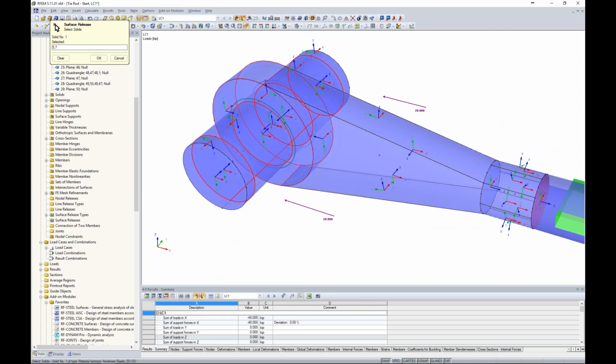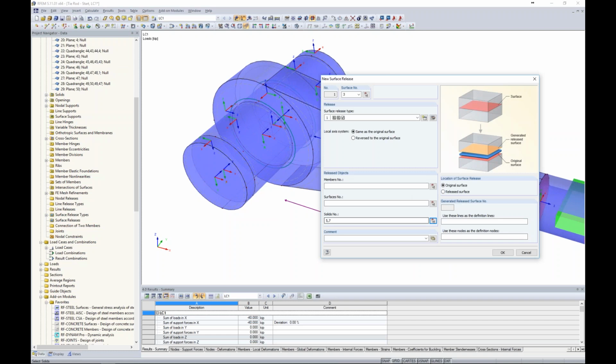Now, there's also a solid within here too, but you can't easily select it graphically, and that's only because we have an additional solid defined for our ring element. So what I can do is click OK. I only have solids 5 and 7 defined here.